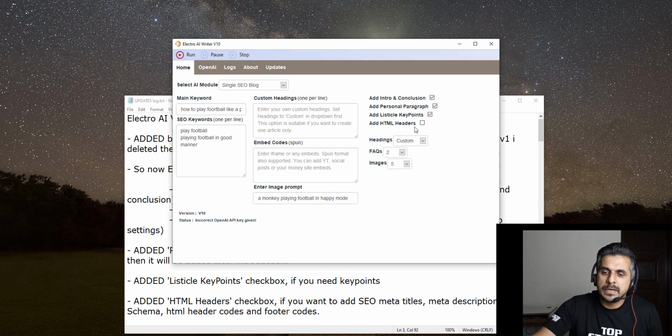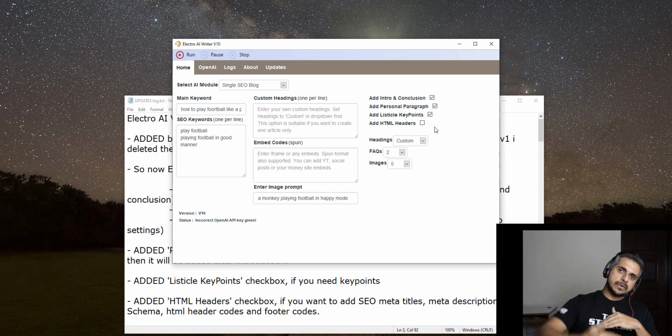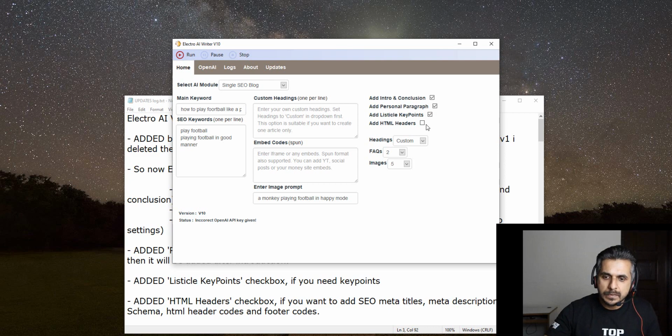And this is the HTML headers part. This is the thing that you can control over the HTML generation. Like you need the HTML file, but you don't need the header content like meta titles, meta description, schema, and all those scripts like CSS and JavaScript and everything. Those will be ignored if you unselect this, right? So it's up to you. You can control it. And these are the old settings that you know already, right?